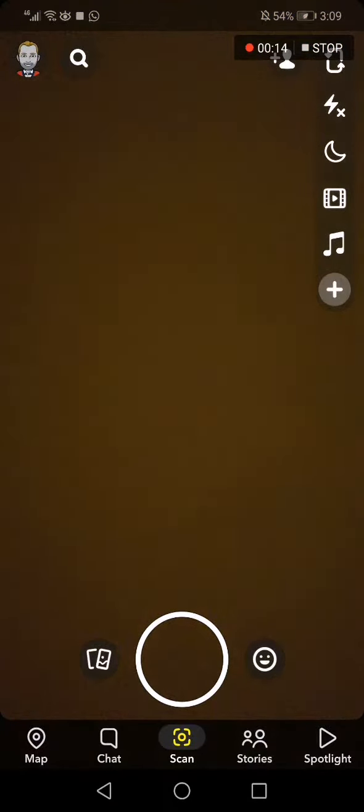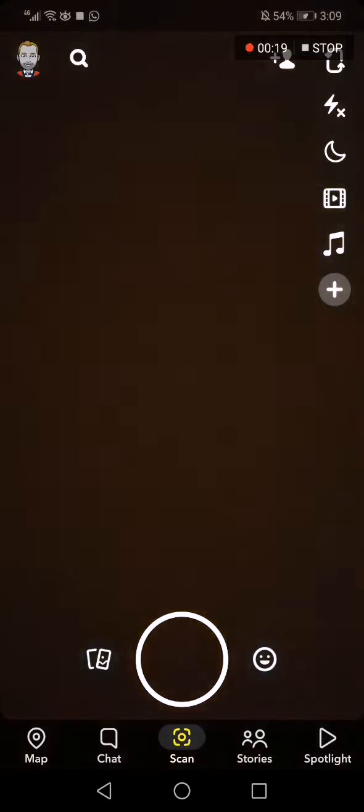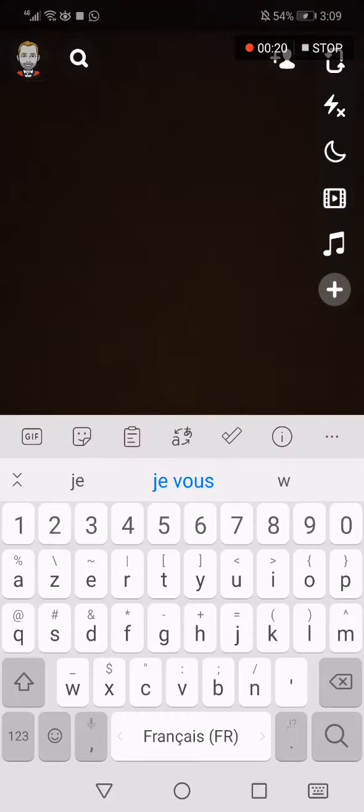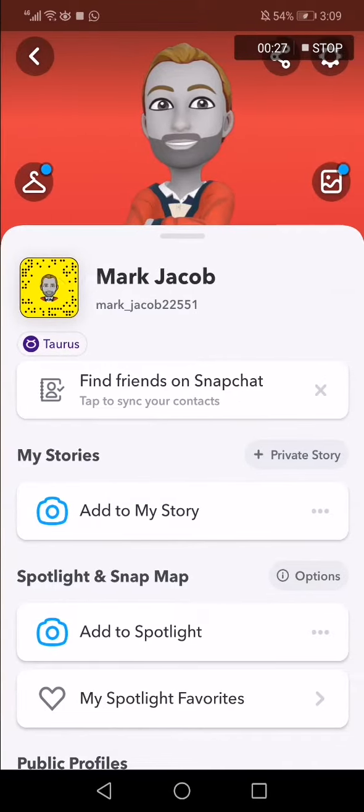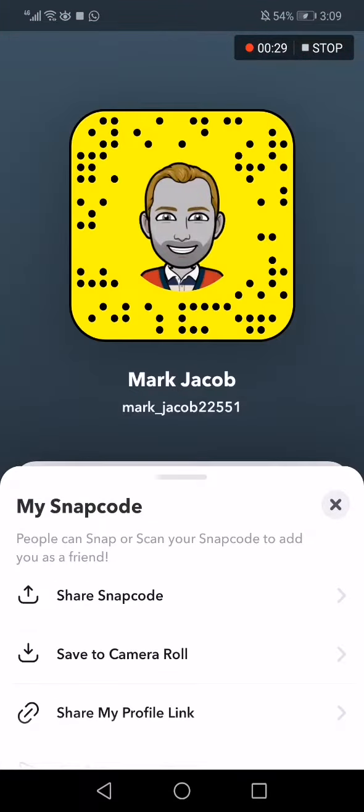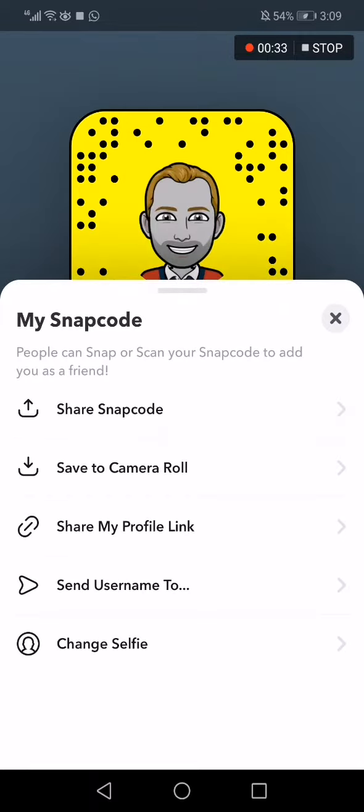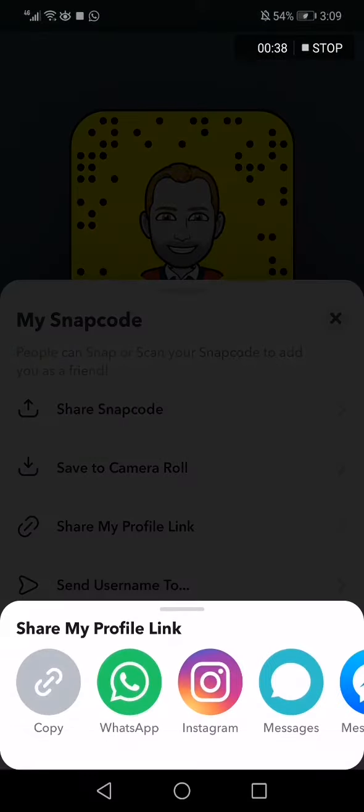So first thing, go to Snapchat. This is the home page as you can see right here. Go to the top corner, click on your avatar like this, and now swipe down, click on your Snapcode. After you click on your Snapcode, do this, scroll down and click on share Snapcode.